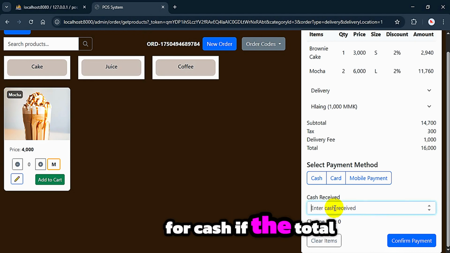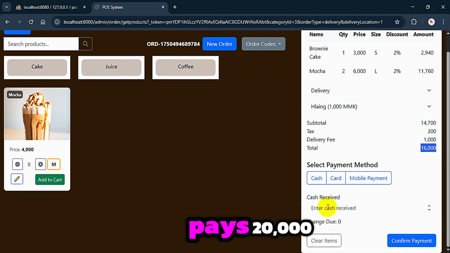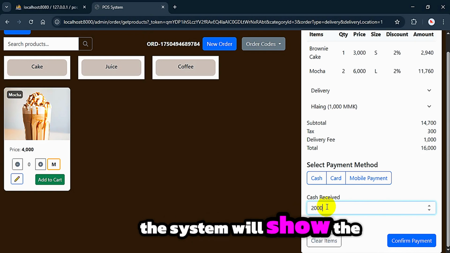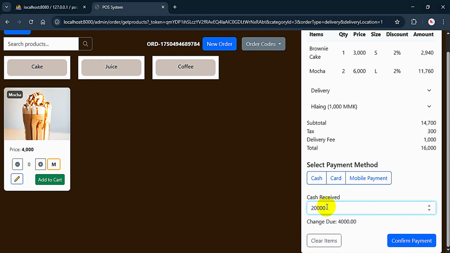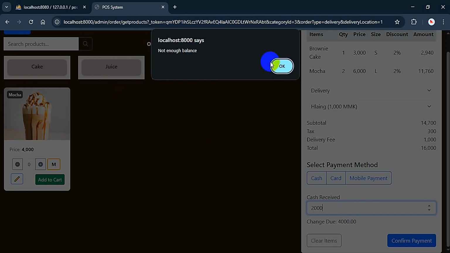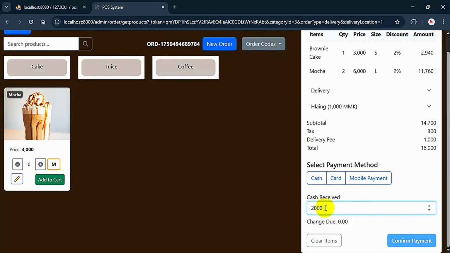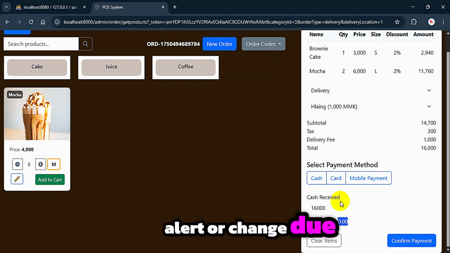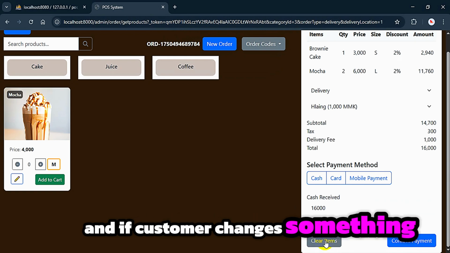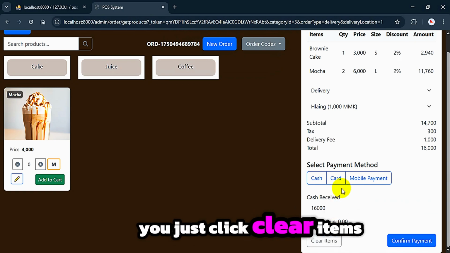For cash, if the total is 16,000 and the customer pays 20,000, the system will show the change amount. If the paid amount is not enough, it will alert you. And if you pay the exact amount, it will not show any alert or change due. And if the customer changes something or the order is cancelled, you just click Clear Items.